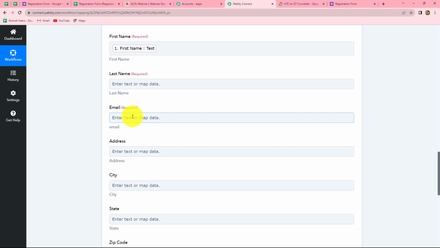Now because we are mapping the data instead of entering it manually, therefore every time a new response will be captured in Pabbly Connect, automatically these fields are going to change according to that new response. But if we will enter the data manually, then it will become static and it is not going to change with every new response. Then the workflow is going to get stuck. Okay, so therefore in order to automate the entire process, we use mapping, and mapping is a very important step of every workflow. The next is last name.